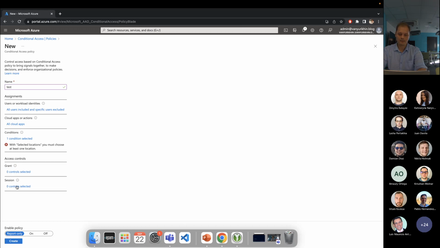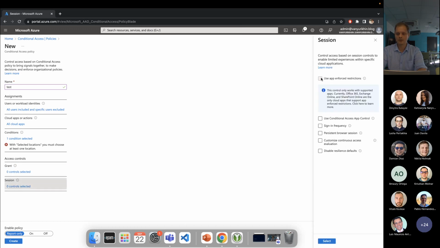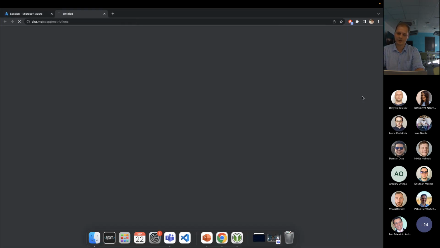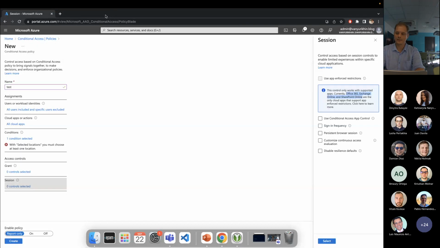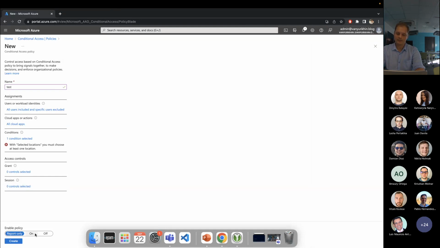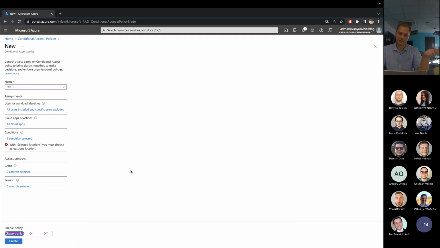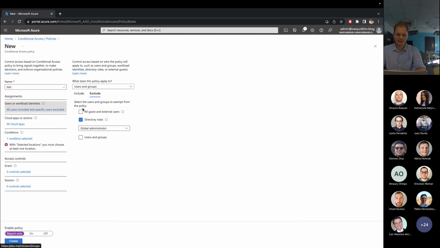And then session control, again, you can select these settings. Some settings can be working only if you select Office 365, Exchange, and SharePoint Online. And then at the end, you can enable the policy in these three modes. So it can be off. So basically, you can just create a scenario but not enable that, or you can enable the policy in report-only mode.